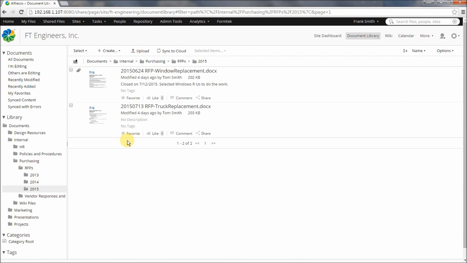The company sent out a few RFPs this year to get the company pickup trucks replaced and to upgrade the windows in their office. Because the company deals with many of the same vendors across different internal and client projects, they organize incoming bids by vendor. Looking at the window replacement RFP, we can see from the paperclip on the left that this RFP has some documents associated with it.